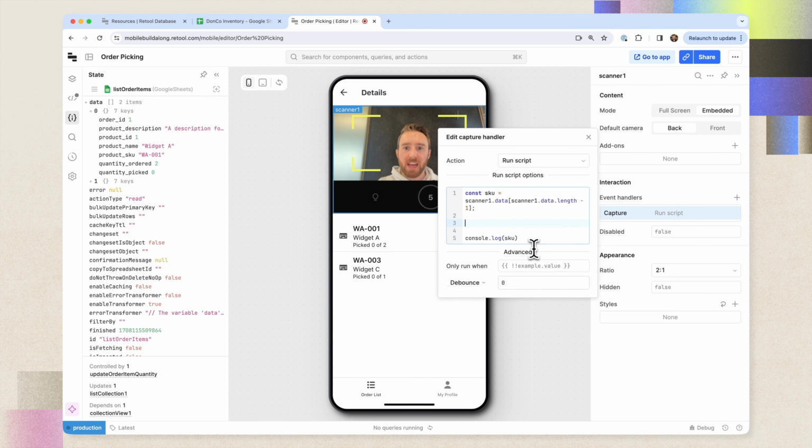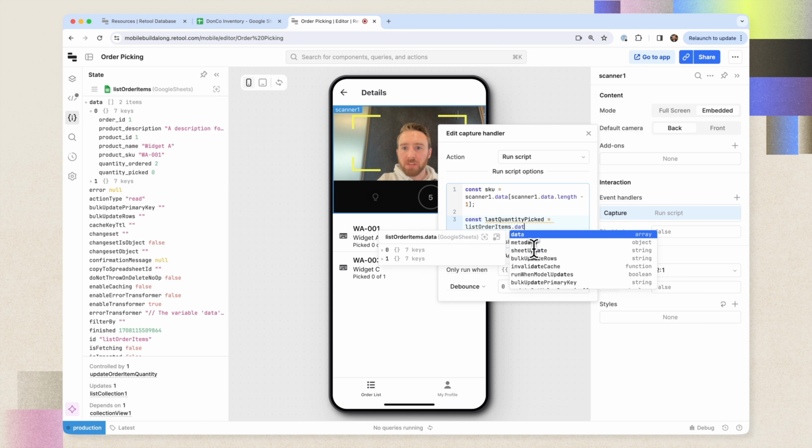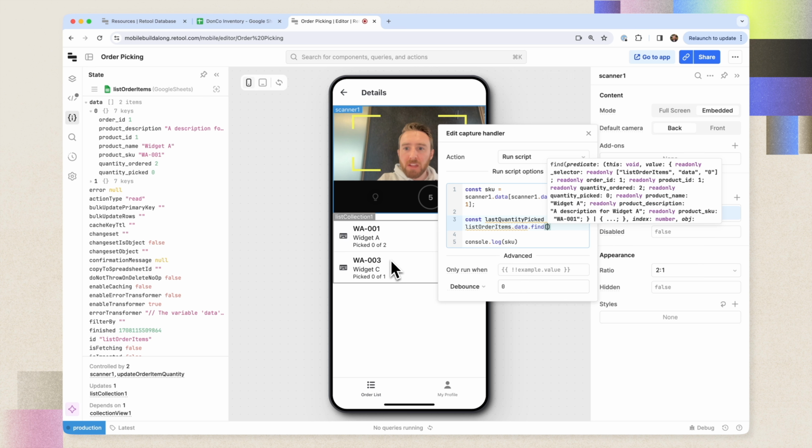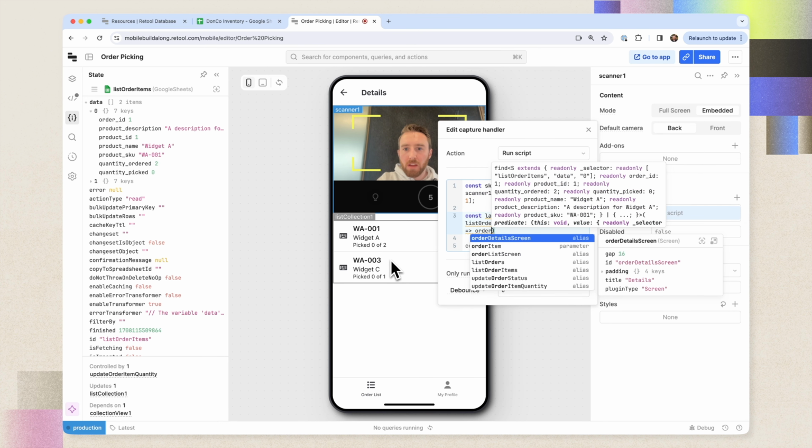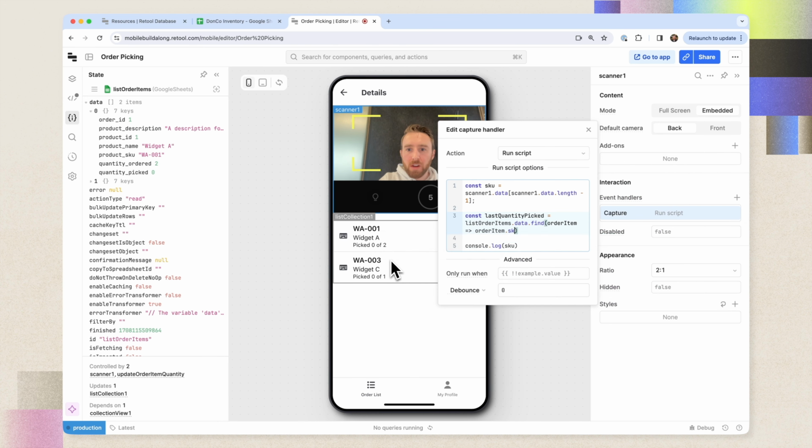I'm going to say const, let's say lastQuantityPicked is, we will say listOrderItems.data. Here it is right here. So that's an array. .find is a JavaScript array function that basically will give me the first object in that array that matches some condition. So order item, we'll say orderItem.product SKU is equal to SKU, which is this variable we just found. So that'll give me the order item. Then I'll say .quantityPicked.